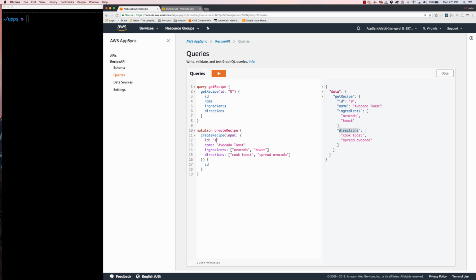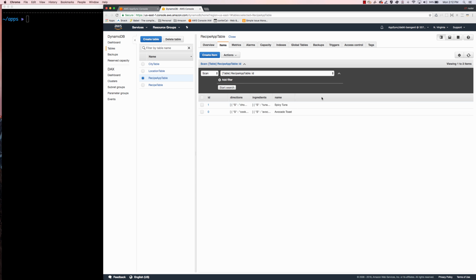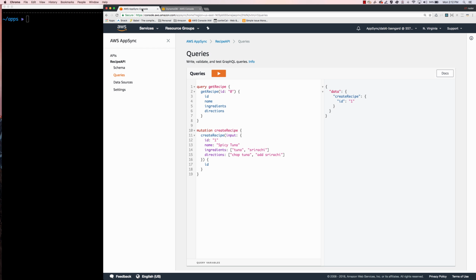Let's add one more recipe so we can look at how to fetch an array. The way we'll do that is we'll change the ID, the name, and the ingredients and the directions. And we'll go ahead and click Create Recipe. Back to our DynamoDB console, we see we have 2 recipes now, so that's great.